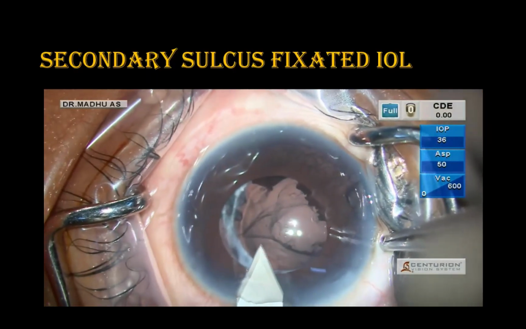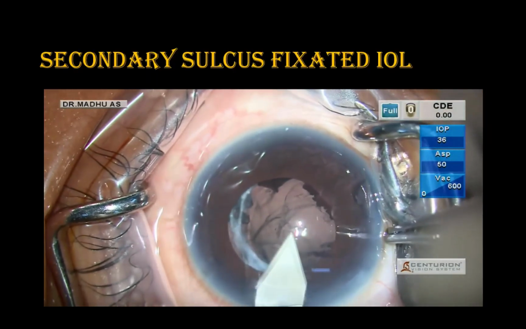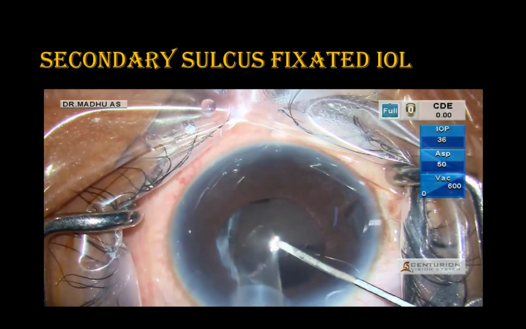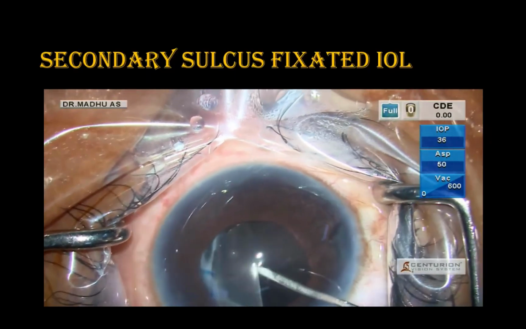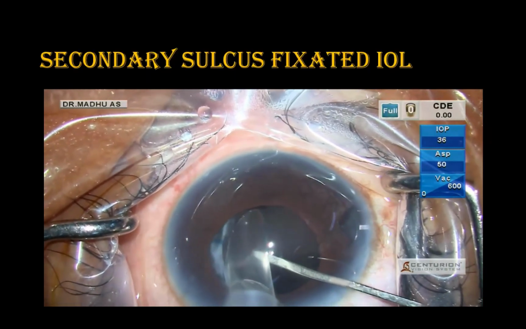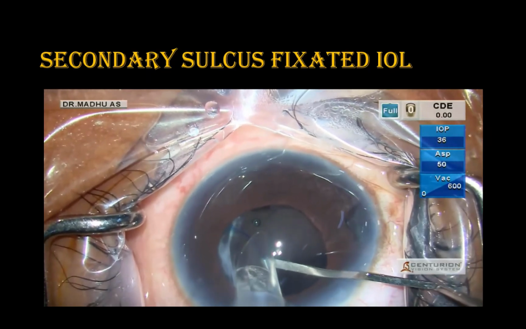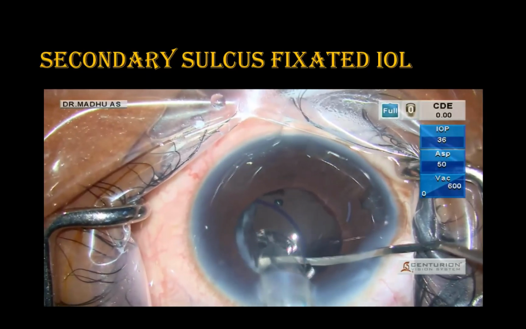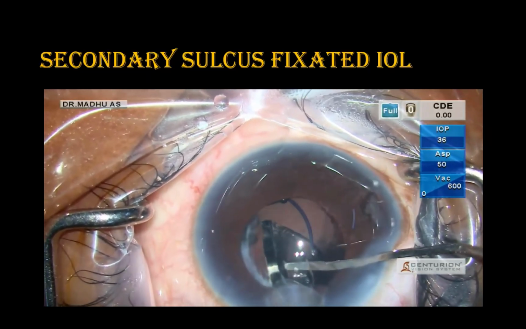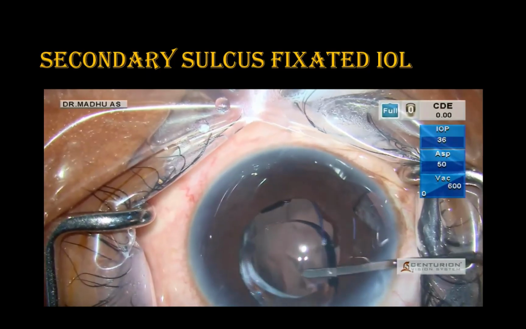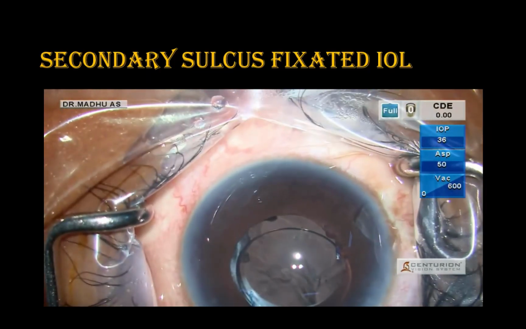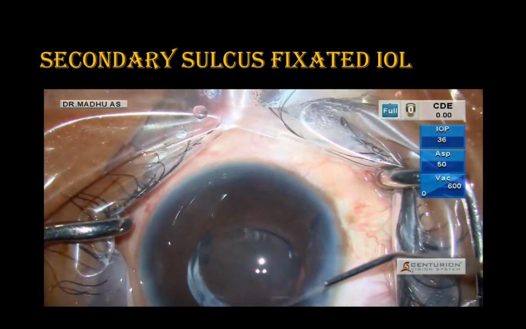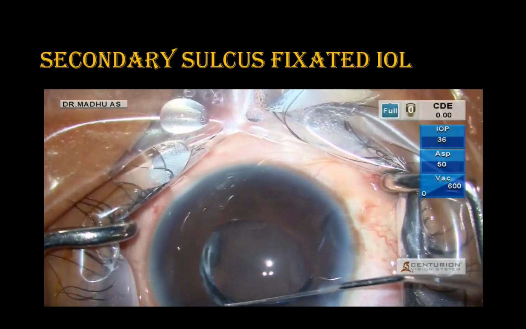So in all these cases where I am placing a three-piece IOL, I will slightly extend the wound and I will go in the mid of that pupillary margin, and then I will start injecting over the spatula so that you are sure that it will not drop when you are placing the IOL. And always see the orientation of the haptic, how it is opening, and then you can slightly twist your hand according to the opening of your haptic.